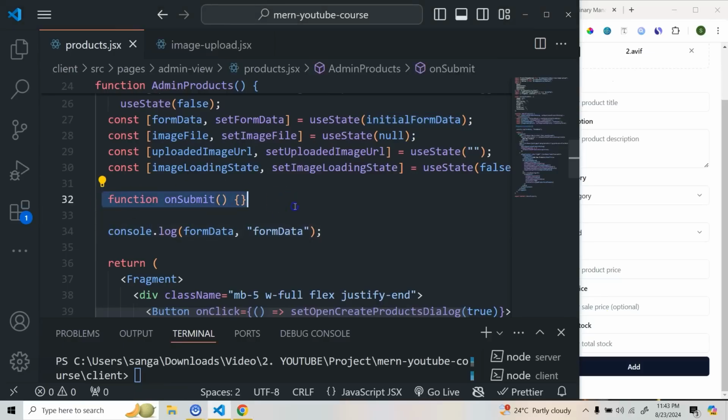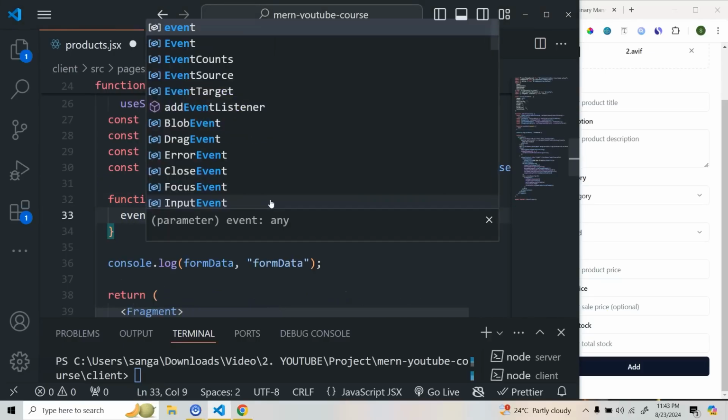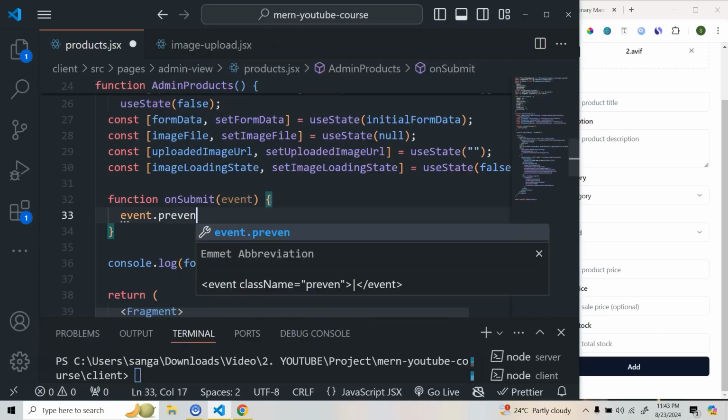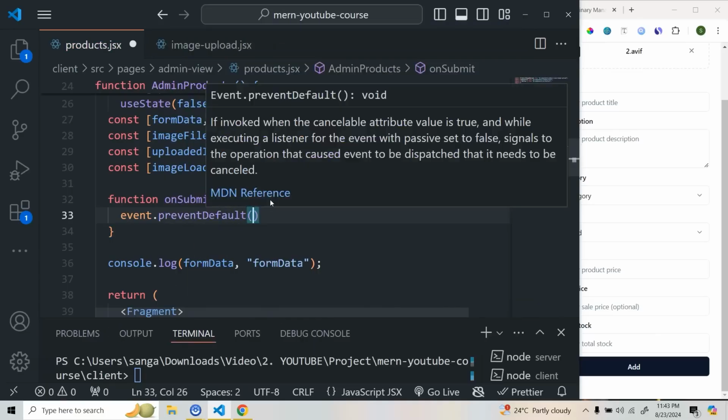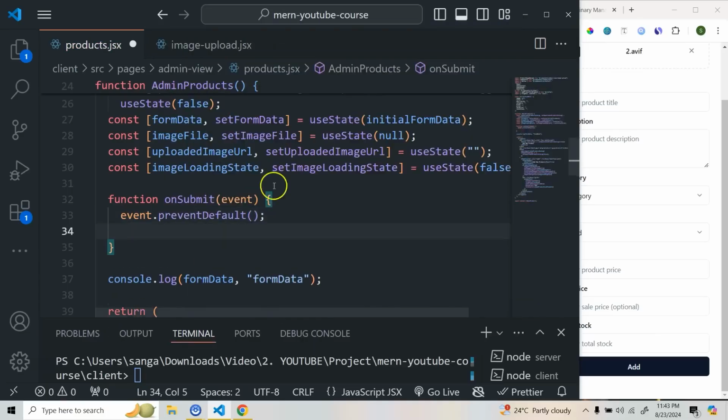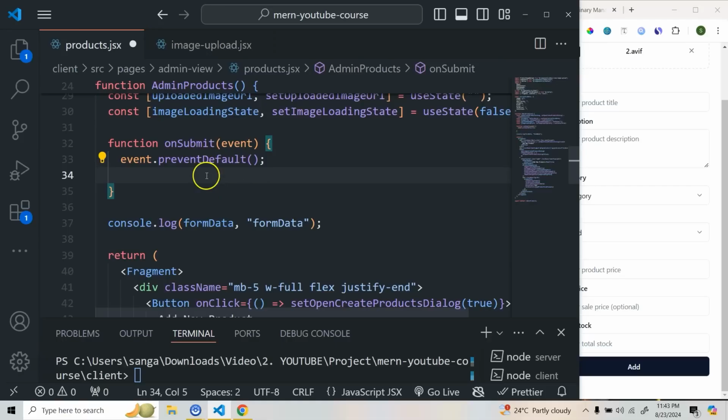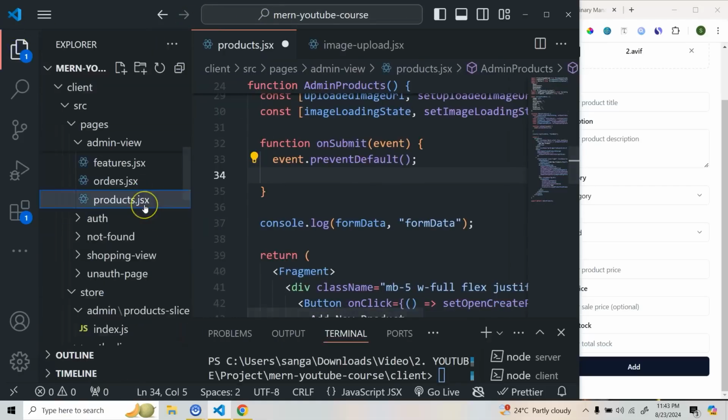So we have this onSubmit. So first we'll take an event here, and we'll do event.preventDefault. Okay, and then what we are going to do, right? So in this case, first we need to call that async thunk that we have created, correct? And once we call that async thunk method, or basically once the product is saved, we need to fetch the list of products. Two things we need to do. First, let's do the list of products fetching.